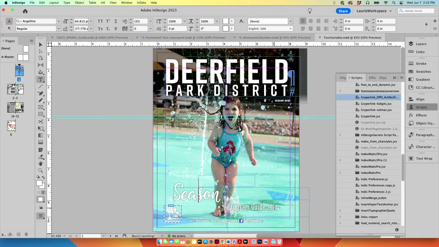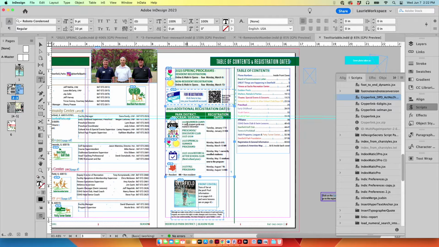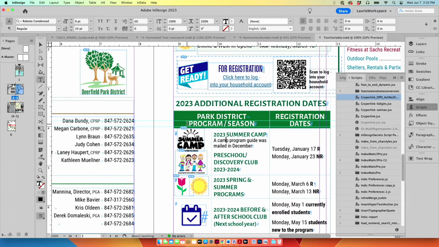22 to 23. The problem is I can't do just a plain old find and change because there are so many instances of spring, summer, winter, etc. In "2023 summer camp," I certainly can't search for summer and change it to fall, because it's not fall camp, it's always going to be summer camp. So there are so many instances where I simply cannot do a regular find and change.